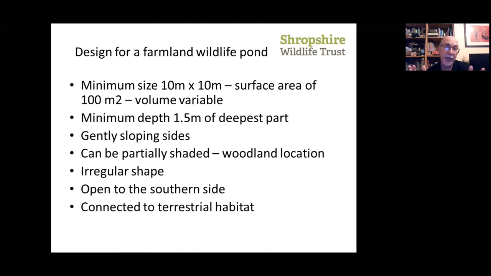Partial shading is okay. It's fantastic when they're not round or square. It's tempting to have a square one, but a wild pond, a mere or an old marl pit tends to be a bit of a lumpy shape. So again, go for natural. If it's an ornamental pond, or a reflection pond, something aesthetic, then irregular isn't the thing, but we're looking at wildlife. Open to the southern side and connected.